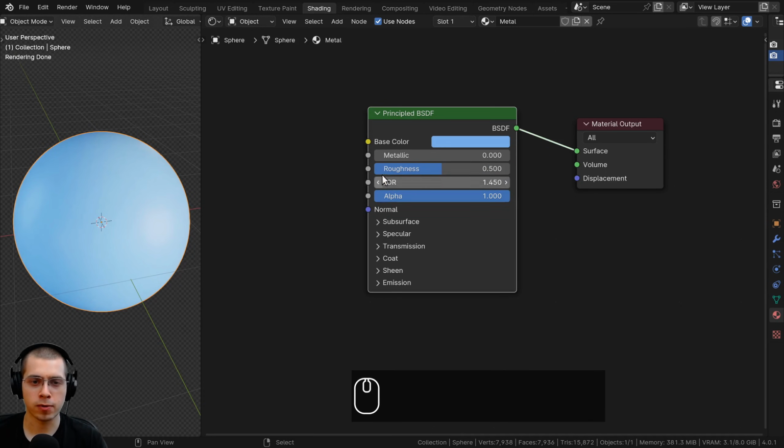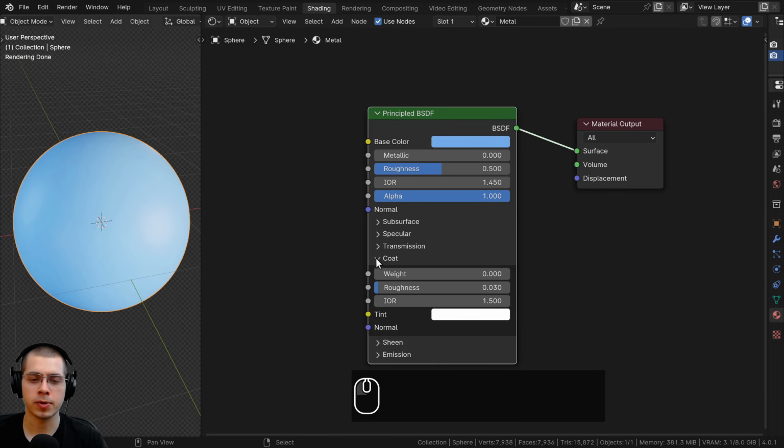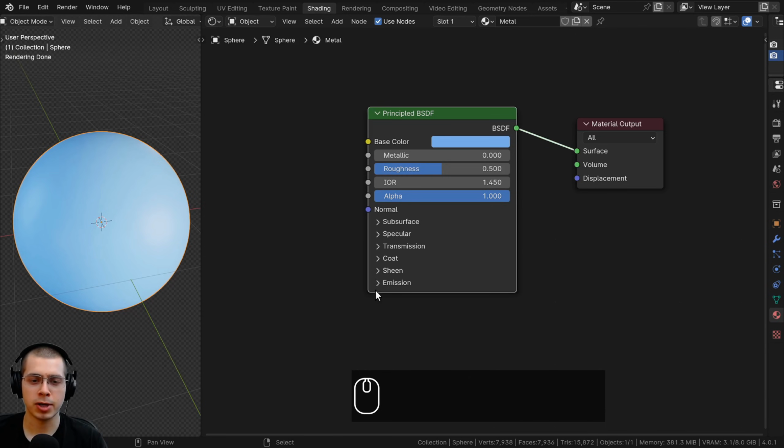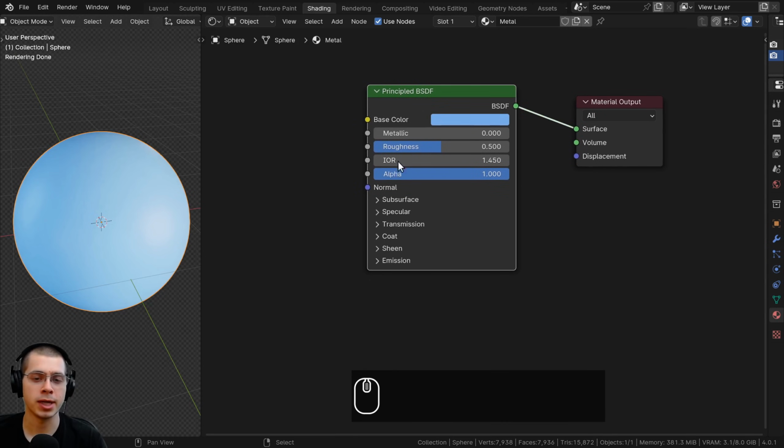Now there are many other values. The base color, metallic, and roughness are some common ones that you'll use. There are many other values here, so if you click on these arrows to open them up, there are many different values. I am not going to be going over all of these though, because I want to keep this tutorial very simple for beginners, so you can learn about these things later, but we're not going to be going over them in this video.